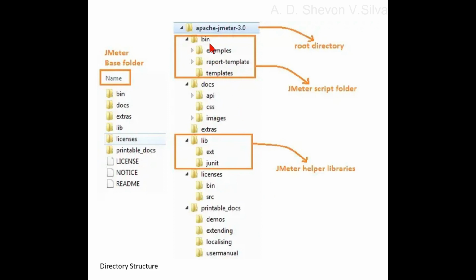Bin holds the script file to launch JMeter. Docs, offline reference docs. Extras, scripts and extensions. Lib holds helper jar libraries for JMeter. Then ext contains JMeter protocol libraries. Then JUnit library for JMeter. Printable docs contain ready-to-print docs.